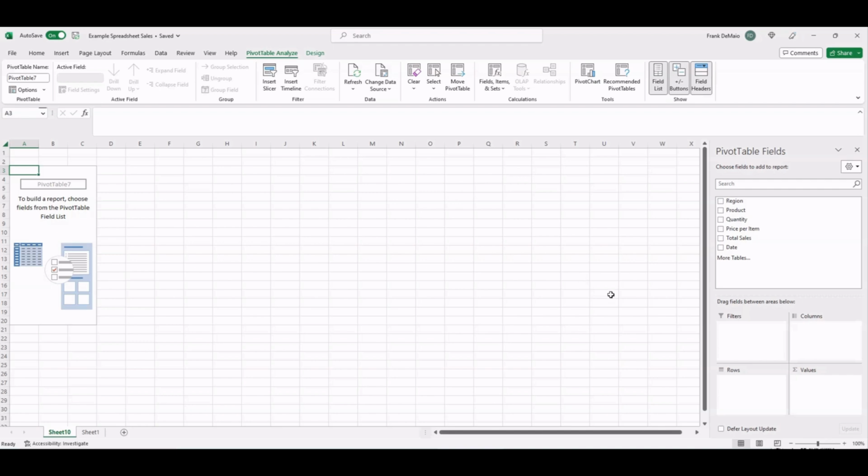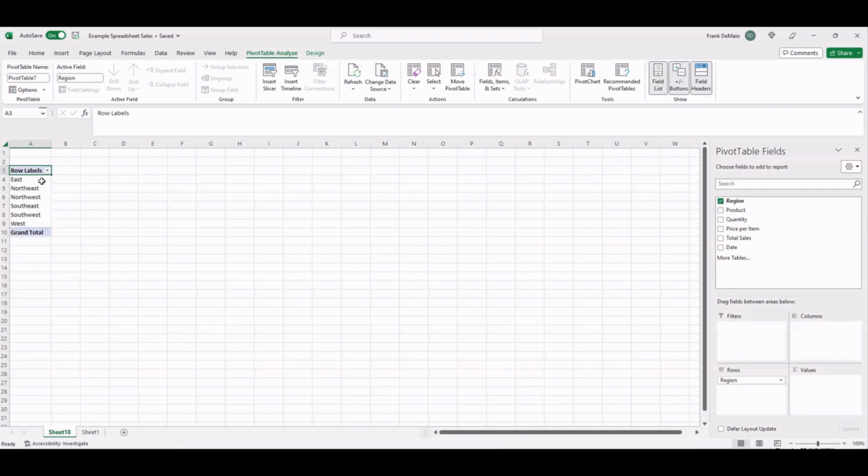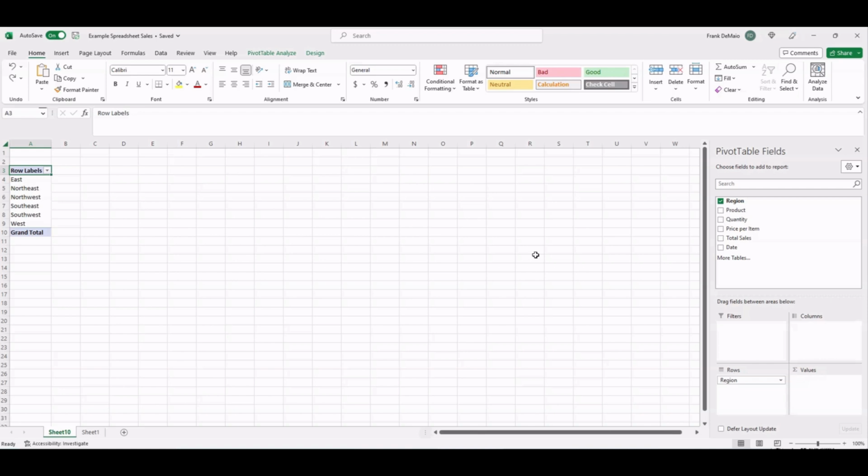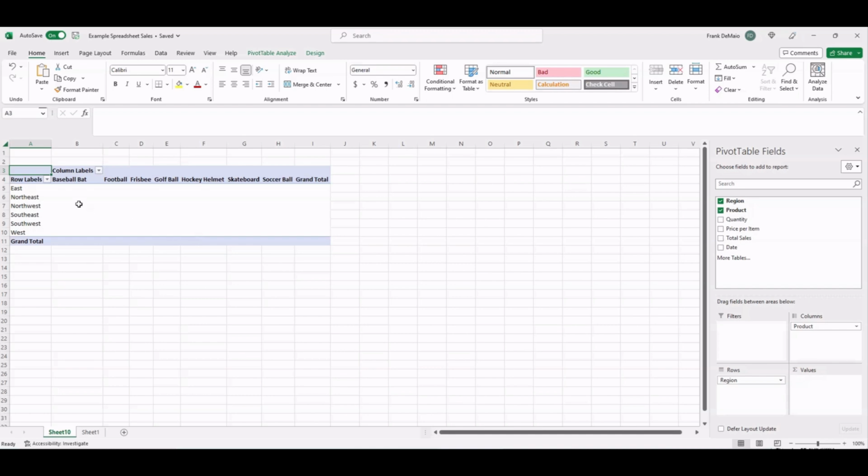For example, if we add region to our rows field, it will show us each of the regions in our data set. Once we have our region as our row, we can then group this data any way we want according to those regions. So let's take a look at each of the products that were sold in those regions. How we do that is we add product to our columns area. And that shows us each of the sporting goods that are in our data set.